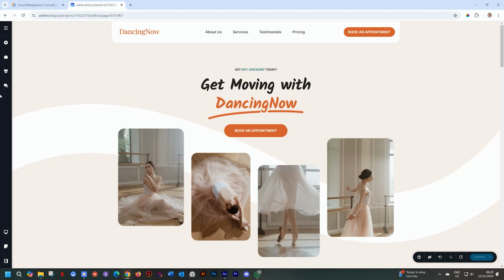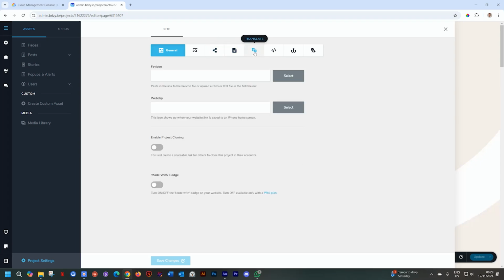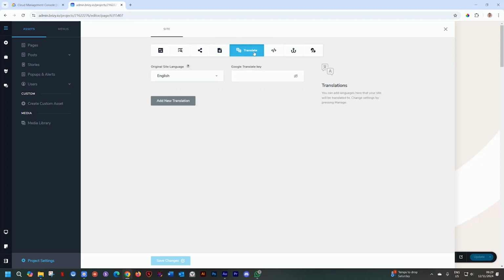Here I have my page, and I want to make it a multilingual website. I go to my CMS, the dashboard, and then down here, you will find project settings. And from the tab at the top, you see translate. This is where we set up the settings for the entire website. Now we have Google Translate key here, which we have to bring in. Let's do this first, and then we talk about the whole translation process.